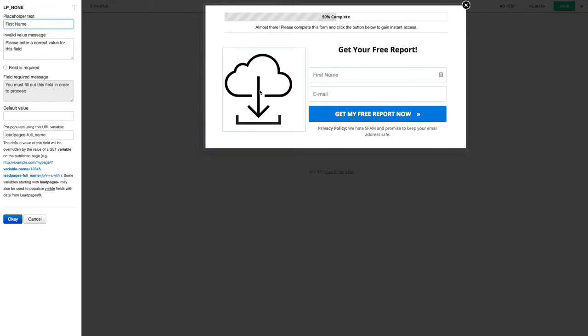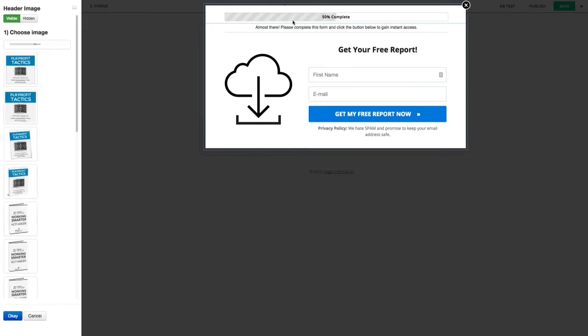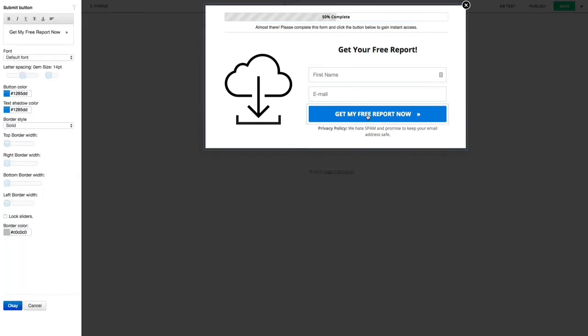We can also change this icon to, like, let's say an ebook cover. And we can also change this top bar. Everything's customizable. If I click on the button, you've got other options as well.